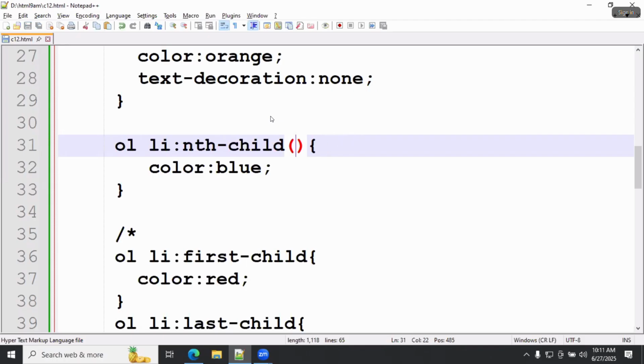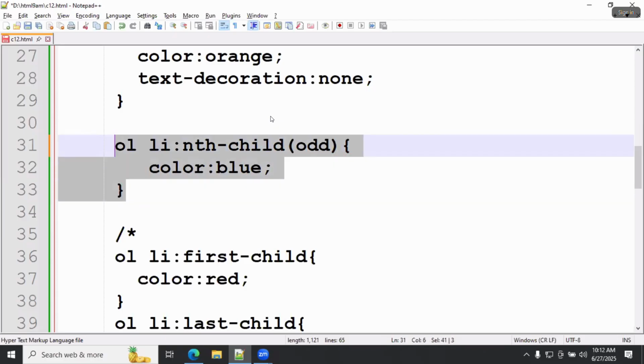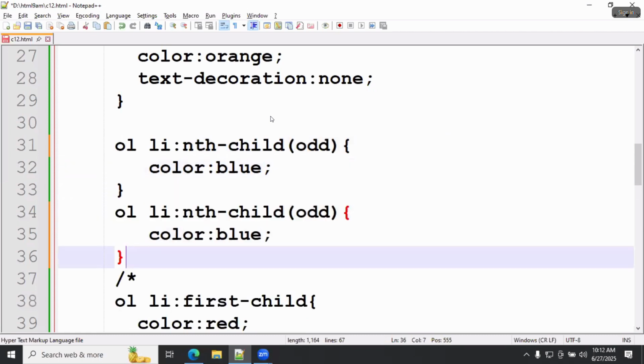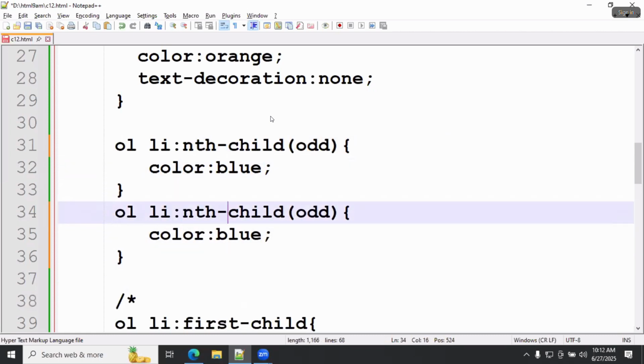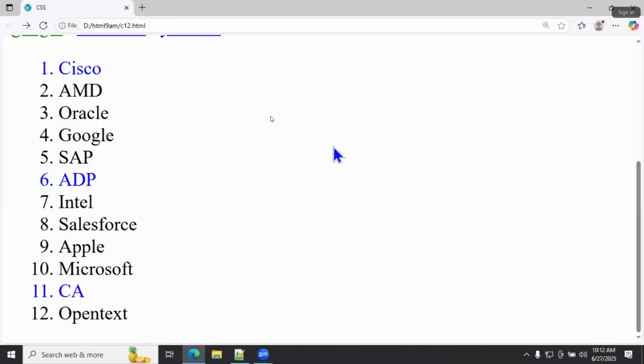Okay, after deciding all these things, finally I fixed it to odd. Explained over. Now implementing all odd positions as well as all even positions. So alternative coloring comes as half blue colors and half cyan colors. This is how alternative coloring comes.